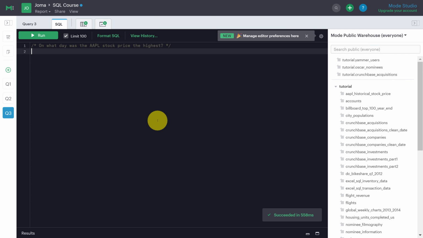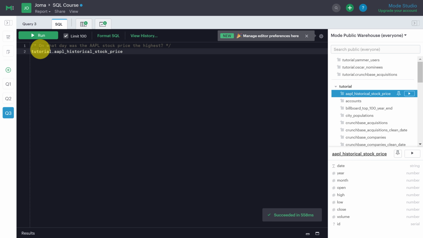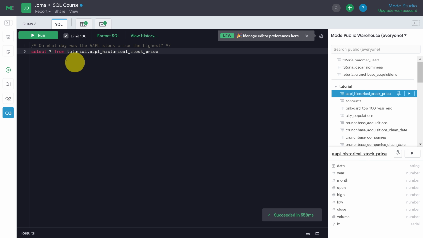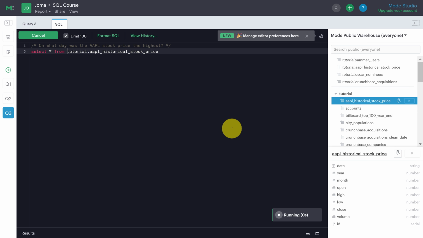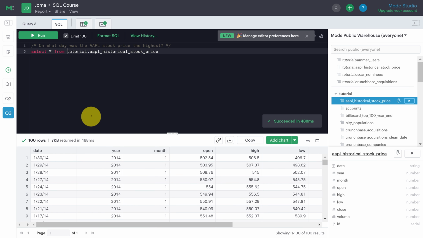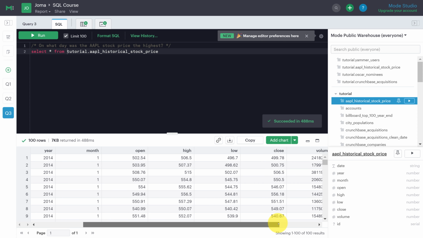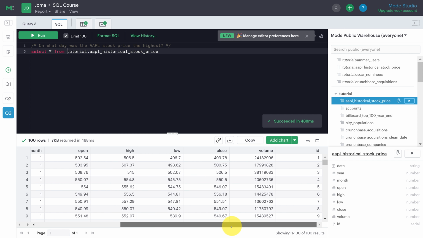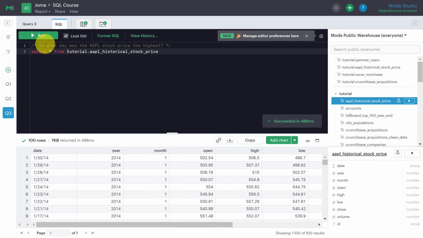So let's look at an example using Mode. Okay, so let's use this table as an example. Let's query a few rows just to see what it looks like. Okay, let's run this. So as you can see, this is a historical stock price of Apple. So there's an open, high, and low. And then we'll just look at the open price. And then I am curious, I want to know on what day the Apple stock price was the highest according to this data. So how would we do that?